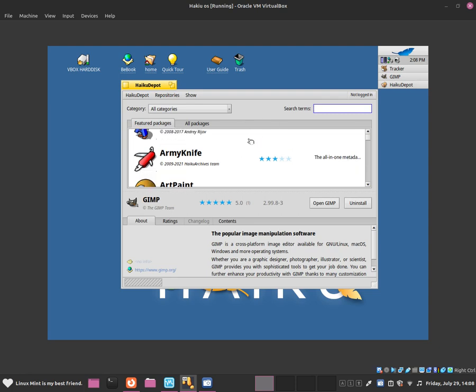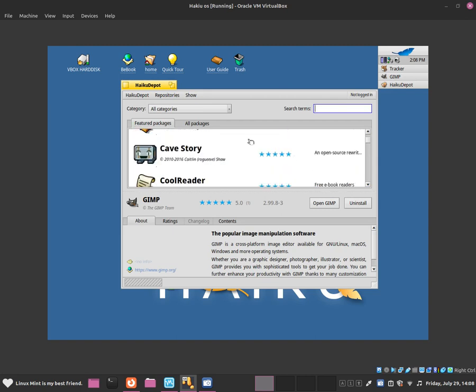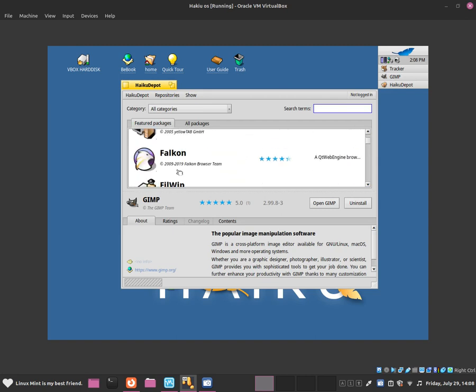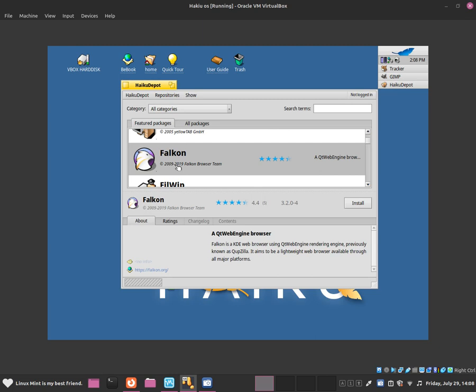So for this example, I'm going to be using a software called Falcon, because this is an awesome web engine. Okay, so as you guys can see, we just need to click on it, and that's about it. Okay, look, now I'm going to talk about.